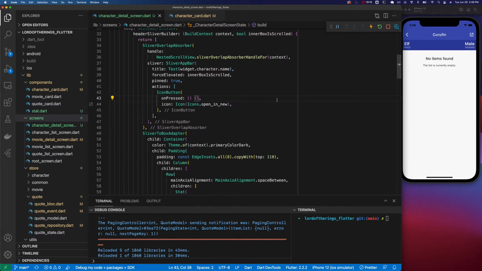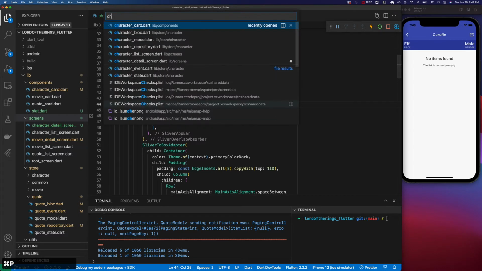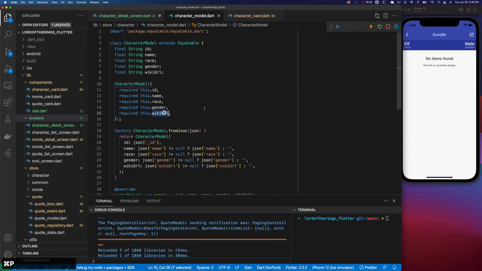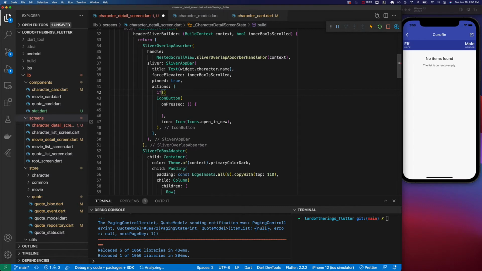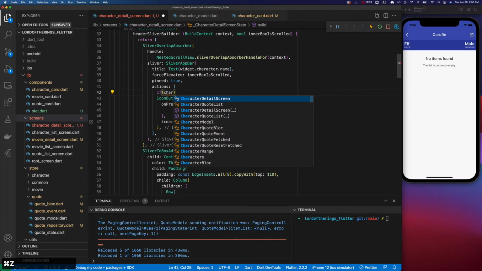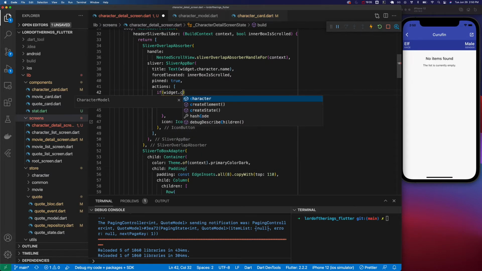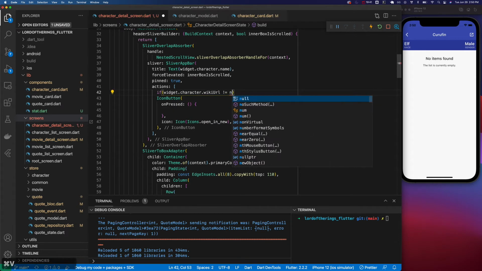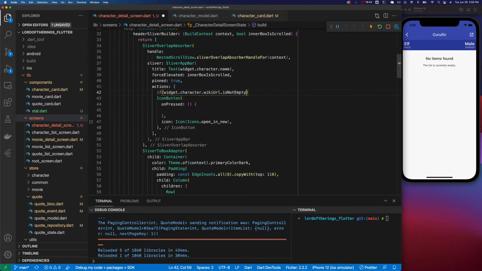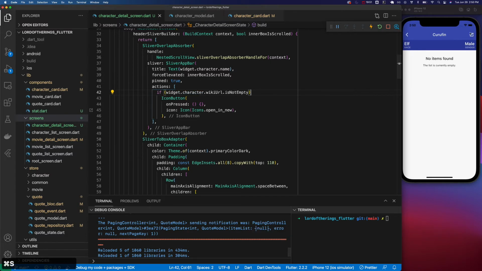Now what we can do is our model, the character model, has something called a wiki URL associated with it. So first of all, let's just make sure before we show that button that it exists. So we can just do within this array, if character, widget, because we're in the stateful widget, .character.wikiUrl does not equal null. Not that. What we want to say is not empty because it can't be null. It's a null safe thing. It will just default to an empty string. We only want to show this, so let's see. It's still there, so I think we're okay. Now we want to open it.